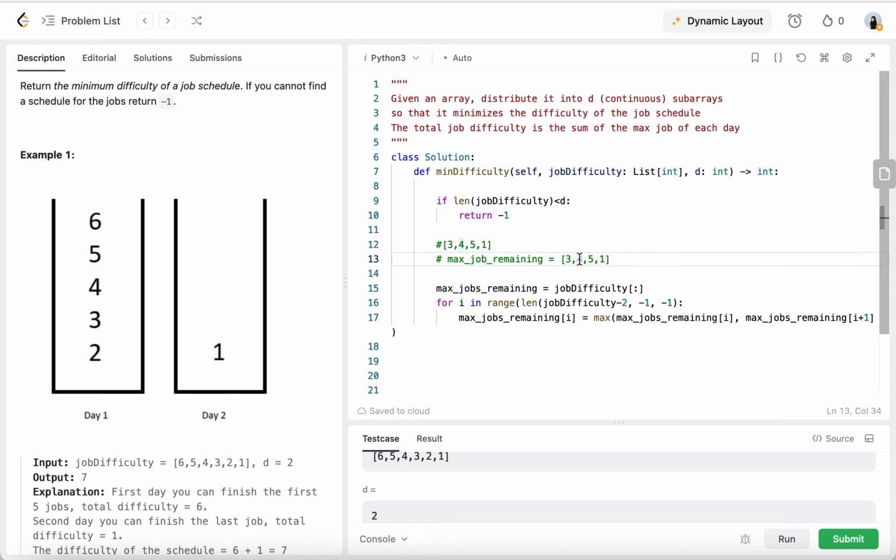And then here we go into 4 and we compare 4 to the next one, which is 5, and 5 is bigger, so we replace that with 5. And then we look at 3 to 5, and 5 is bigger, so we replace that 3 with 5. And this is going to be our max jobs remaining after we go through this.